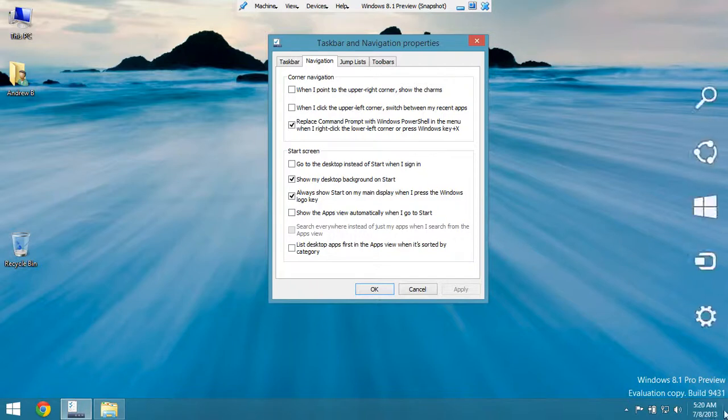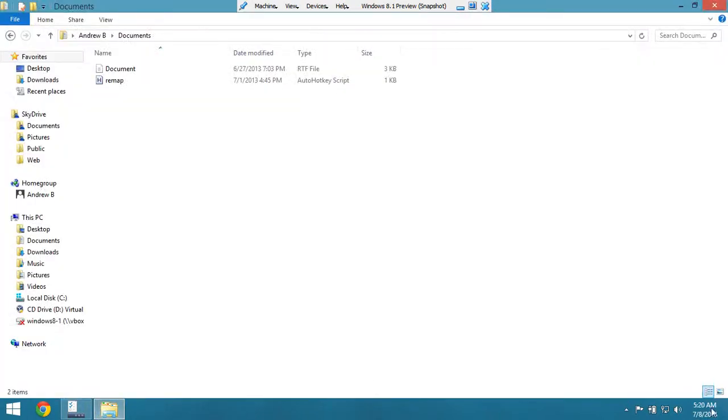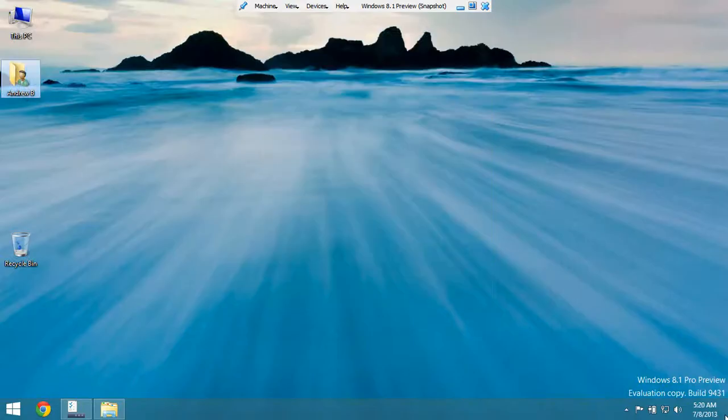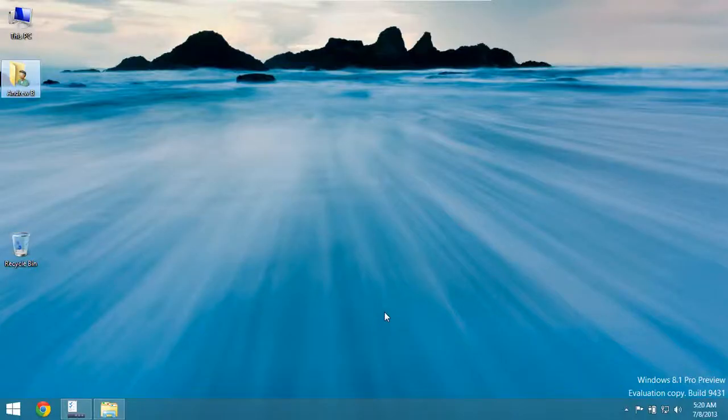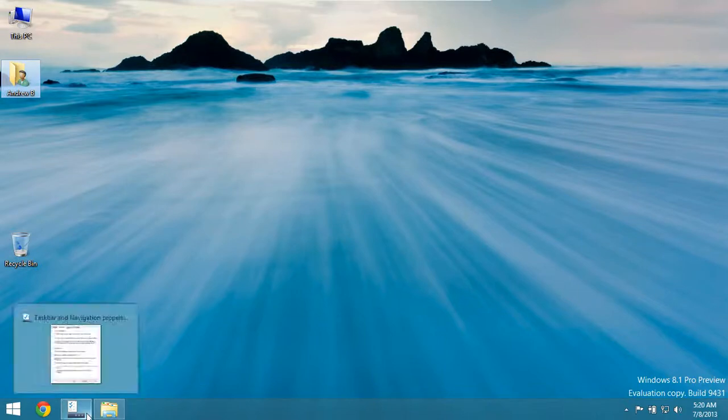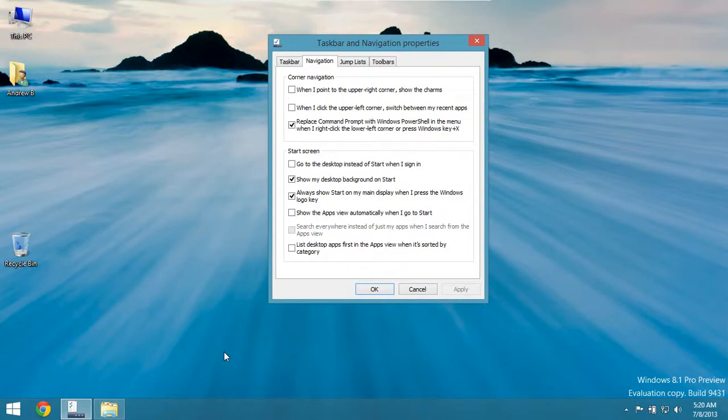So what you're going to be is Start screen. Now you can enable boot to desktop. Go to the desktop instead of Start. Show my background on Start. Always show Start on my main display if I press the Windows logo key. I only have one display. If I had two, which would be a nightmare to record, then it would be normal. Then it would go on my main one.